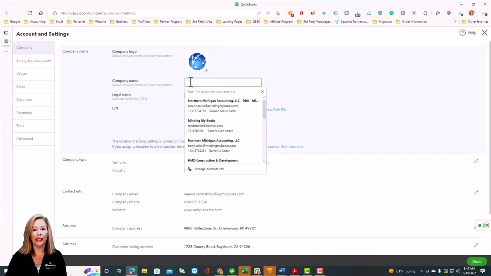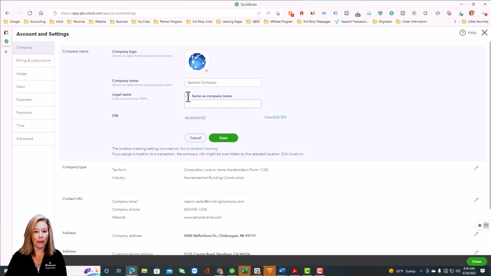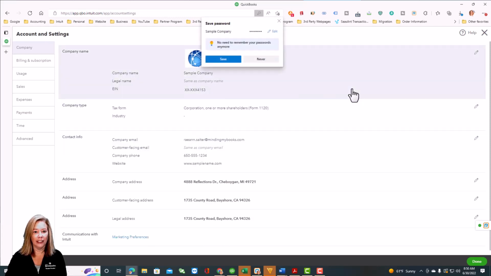Next, let's add your company name, which shows up on printed or emailed sales forms and purchase orders. If your legal name, which appears on tax forms, is different, uncheck the box next to "same as company name" and enter the legal name in the box provided. Your customers can see one name, but your legal information is still captured on official documents in QuickBooks. The last part of this section lets you enter your federal employer identification or Social Security number. Save any new information edited or added.